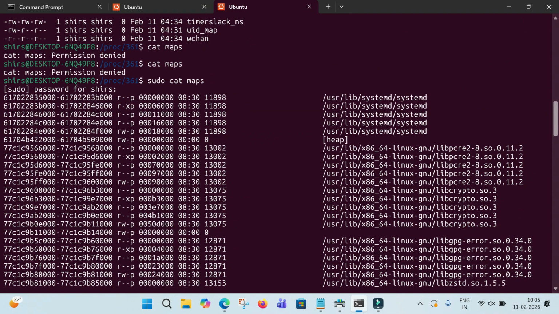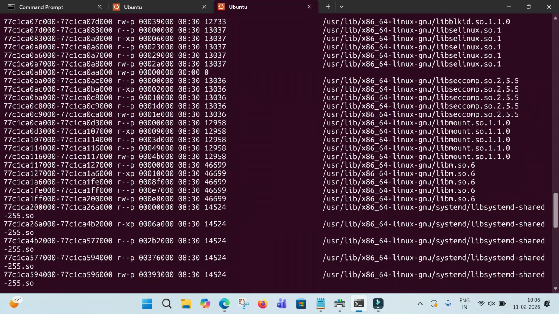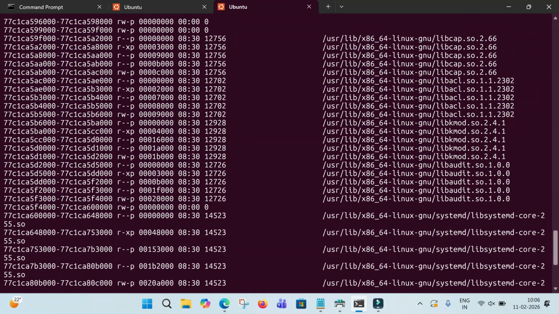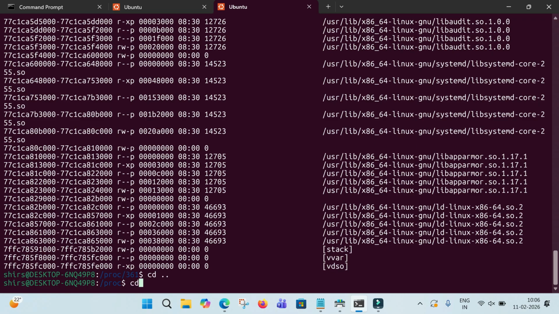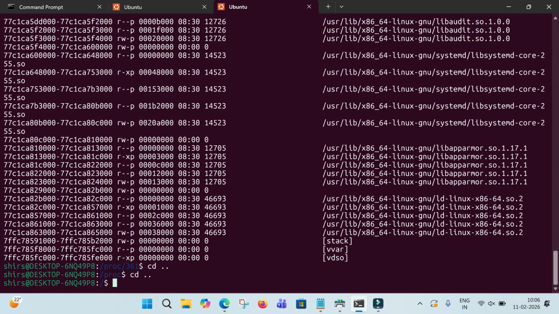Whenever you open a file, you'll see this type of details. This is the distribution of virtual memory: which memory region is for which part, which part is for code, which part is for heap, which part is for stack. All these details you will see. You will not find all the details for a user process. I think this is a system process, that's why it is showing all these details. Anyway, I think I have already explained this in the last class.